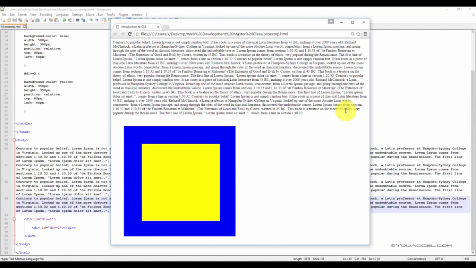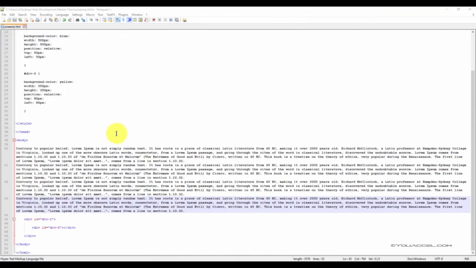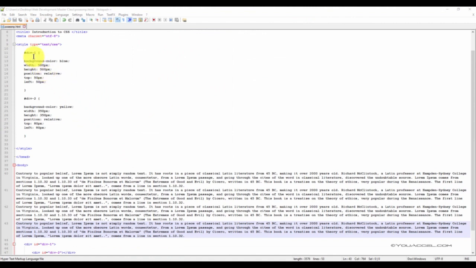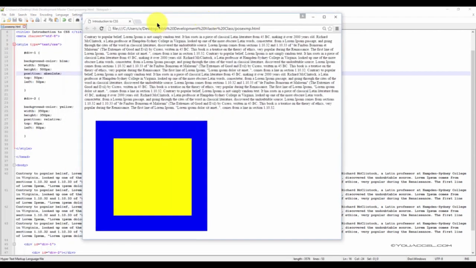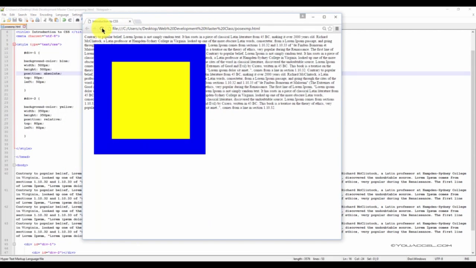Now let's change the position of our parent div to absolute. Remember that div1 is our parent, and we'll change the position to absolute. Now when we save the page and refresh it, you'll see that the div remains in the exact same position as specified in our style declaration.